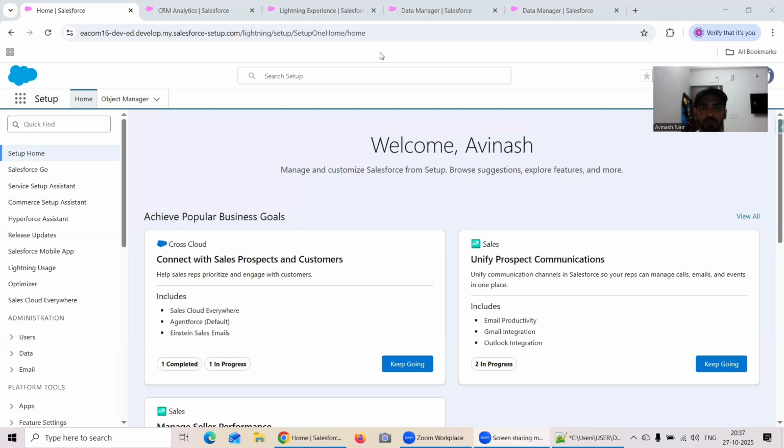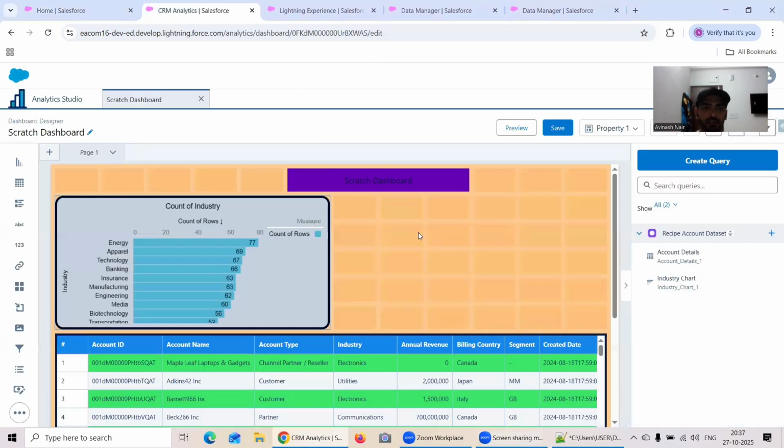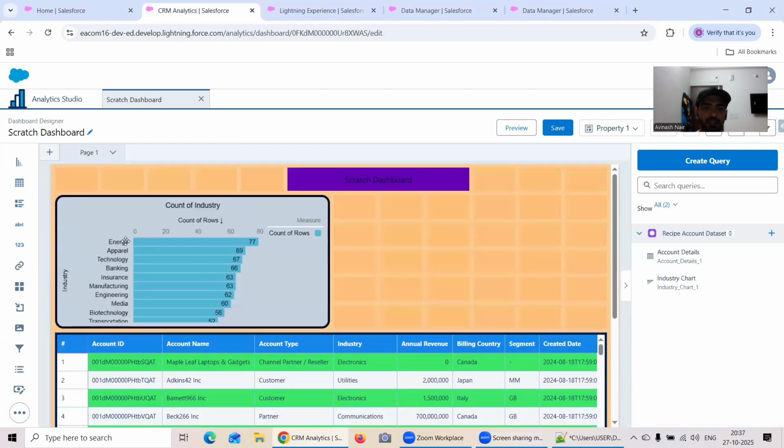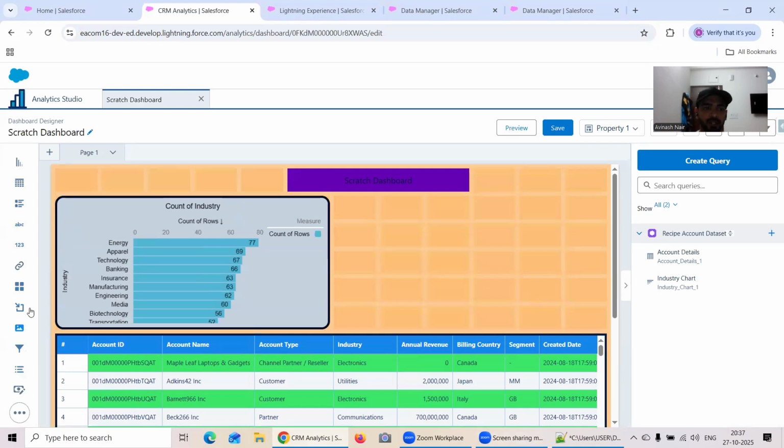So basically in today's video, we will continue from where we left off. We will understand a few more widgets. So first of all, this was the dashboard we were just checking out. Now there is something called the number widget. Maybe I can put it right over here.